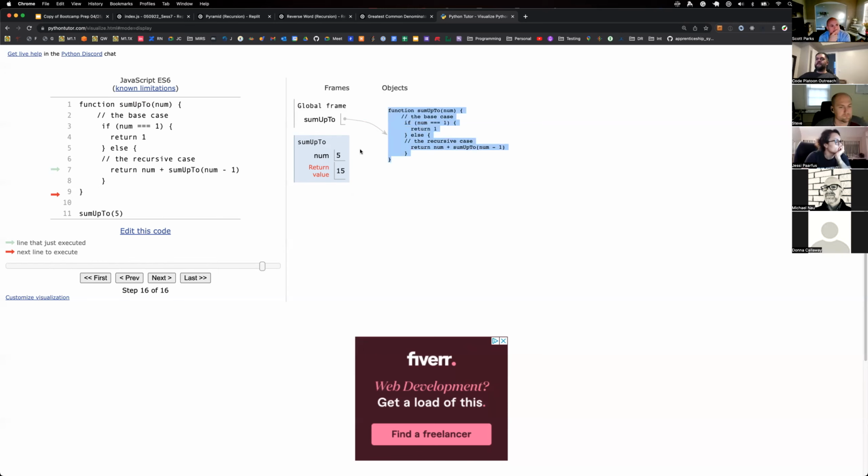So in this instance where we had to call it 5 times, when we did it with the loop, it only took up 1 chunk of memory. This one took up 5 times as much memory, basically, to do it.